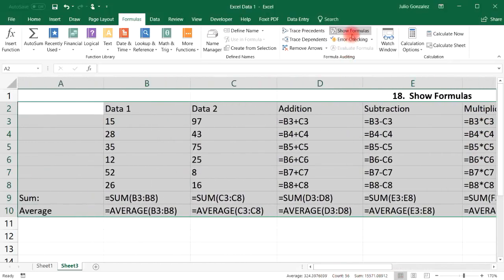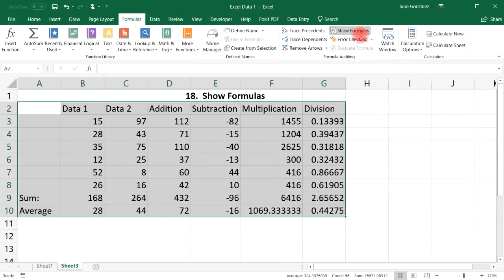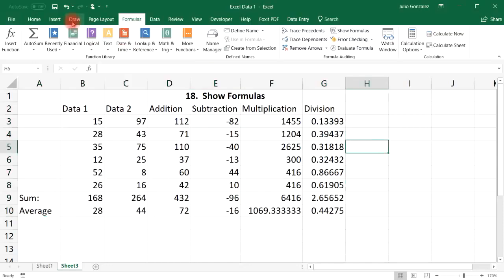And then if you want to undo it, just click the Show Formulas button, or you can press Control tilde, and it's going to go back to where you started. So let's go to Draw.